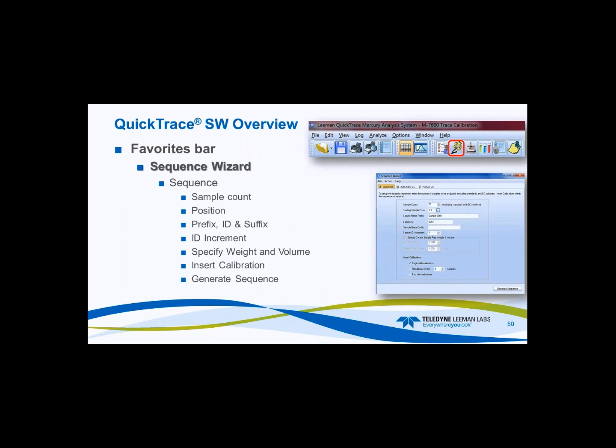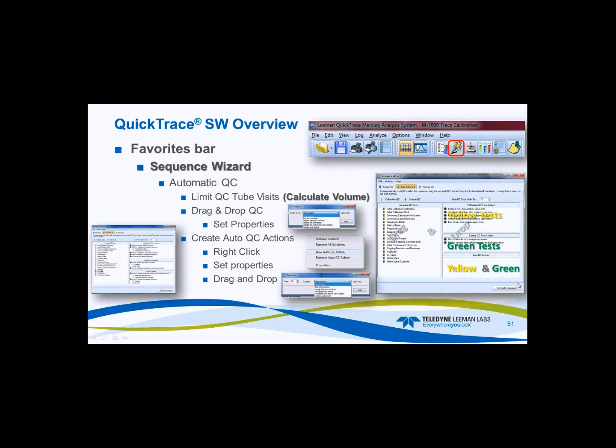The sequence wizard also does the sample count, so that's this icon over here. You can start with your position. You can add prefixes, IDs, and suffix, in your ID increment, sample weights, volumes, insert a calibration. Click Generate Sequence, and it'll populate the sequence page.